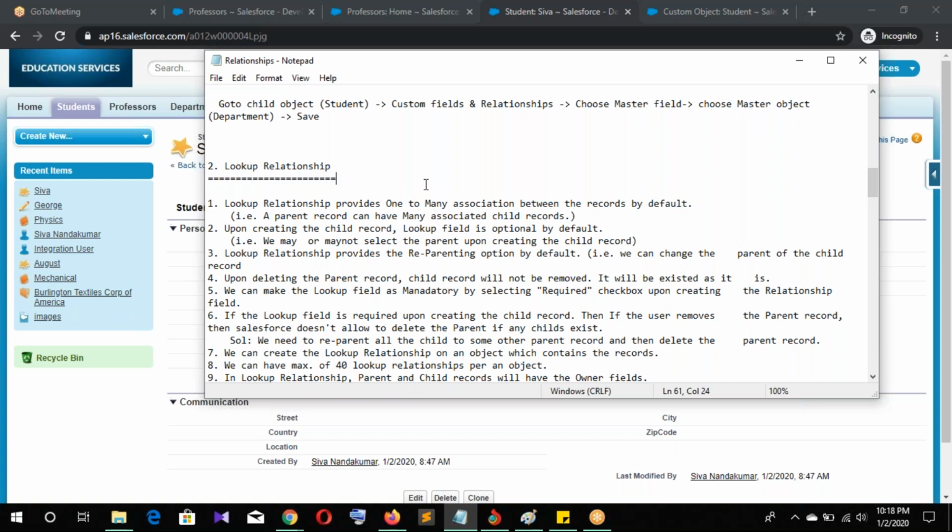But in master-detail, if you create the child object, the parent record is mandatory. The parent field is mandatory. And if you delete the parent record, the corresponding child records are deleted.